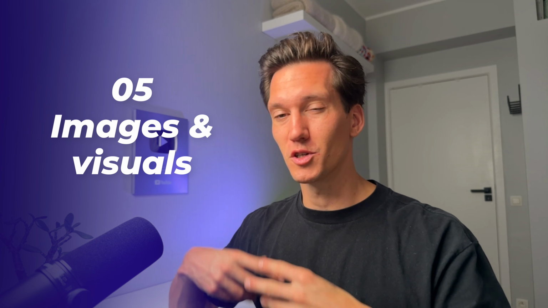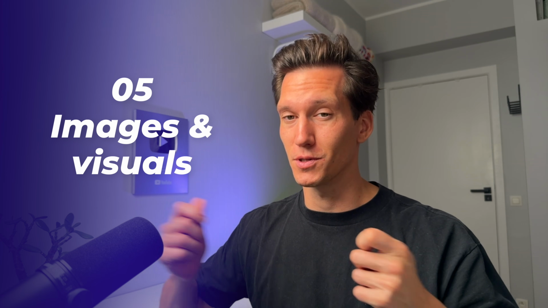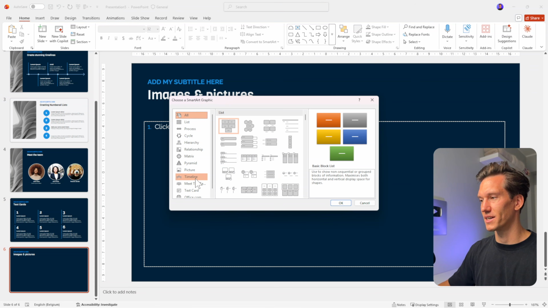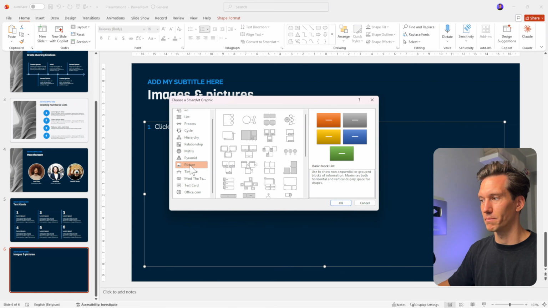And as the last one, I want to show you what you can do with images, because we use so many images and pictures in our presentation, and also these can be rather flexible if you like. So for that, we're going to have a look at the SmartArts and then scroll all the way down until we see that picture section.